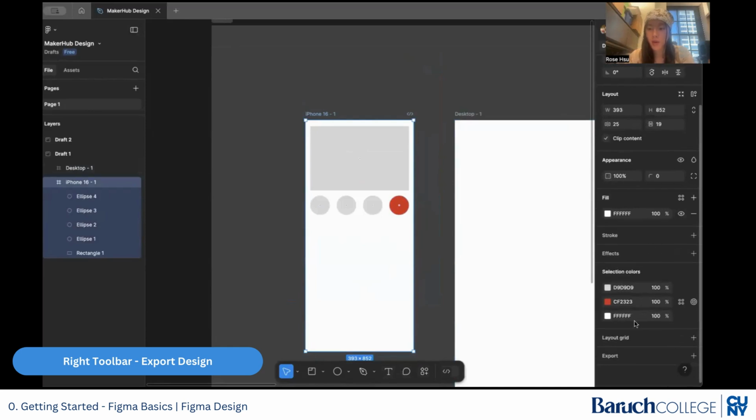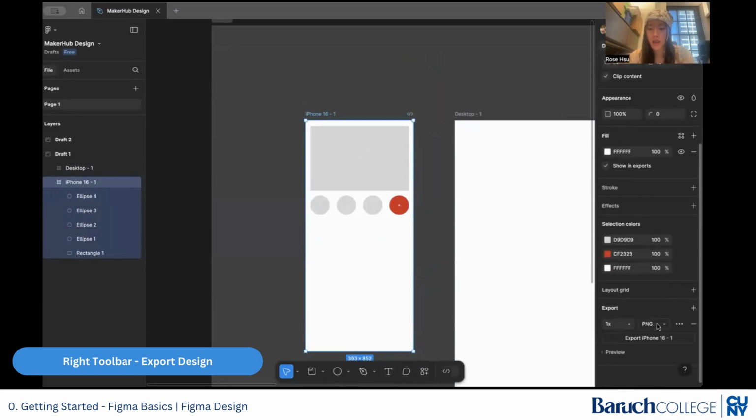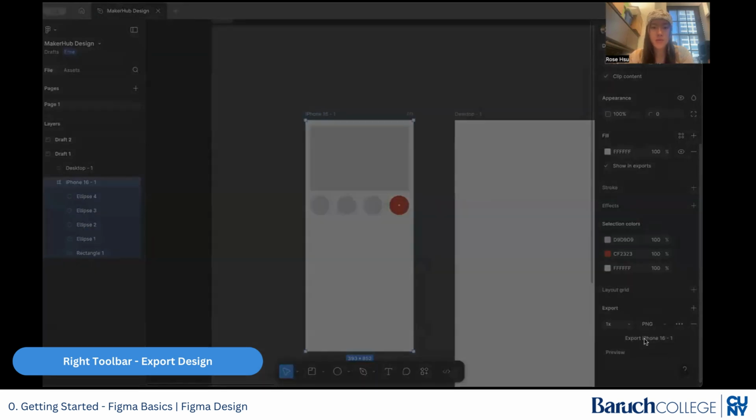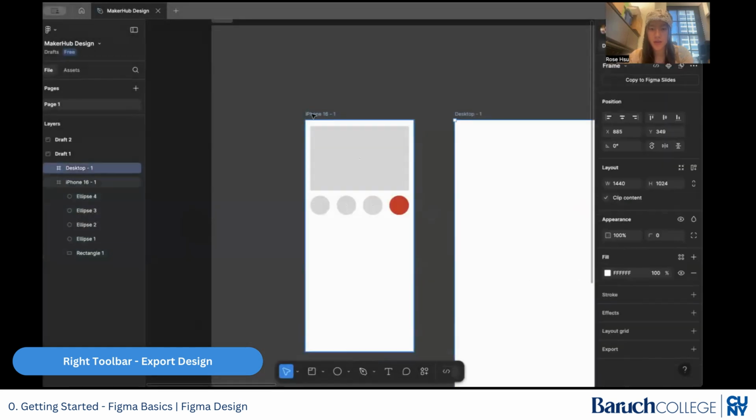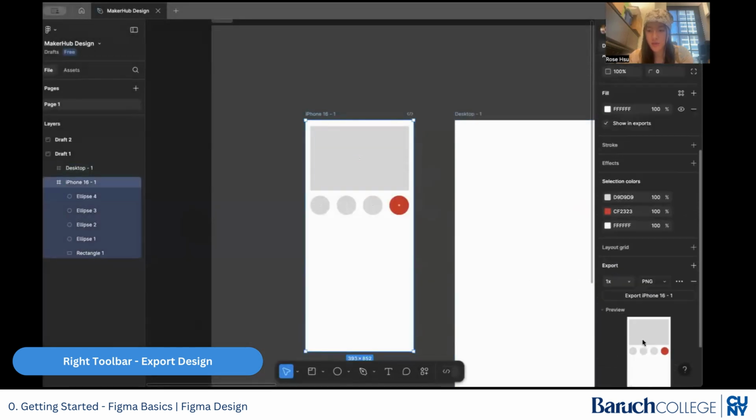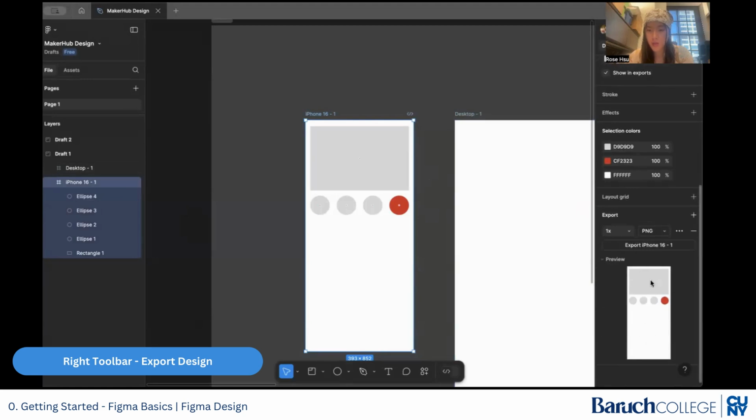I'll go to my right-hand toolbar, go all the way down and click export. Press plus, and then now I can export it as a PNG, JPEG, SVG, or PDF. And this would be the size. So I'm just going to keep it 1x. So 1x would be the same size as what it currently is in the file. And then once you're ready, you would click export. And then you would choose where to export it onto your computer. And you can also see in export, there's a preview. So it's showing me that this is what would be exported.